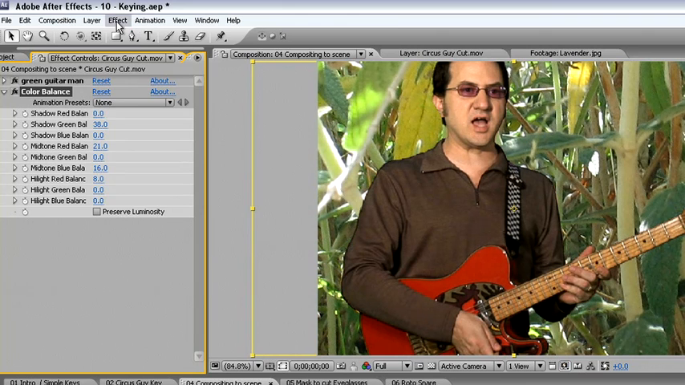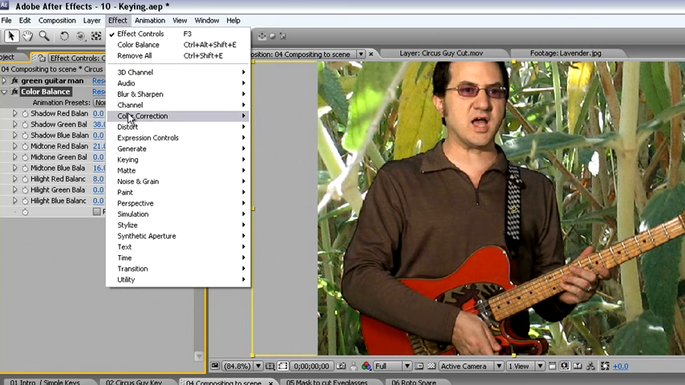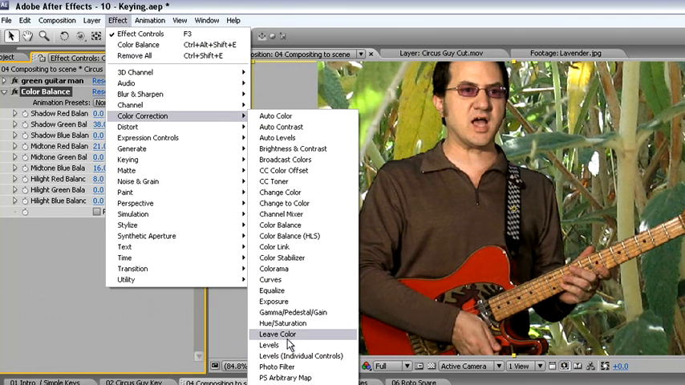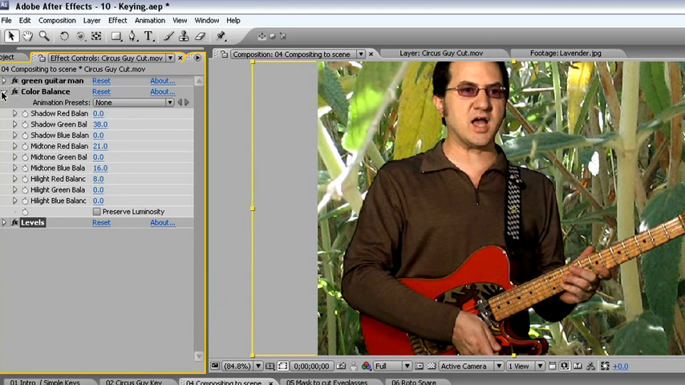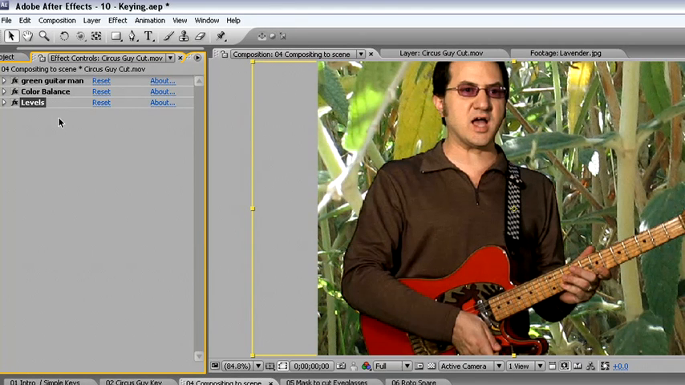Next, we'll add another effect to color correct him. Using our color correction, we'll choose Levels. Here we can do a very simple contrast correction by bringing our input black levels up. Last, we'll twirl this up and twirl up the color balance as well. And we'll apply one last effect.